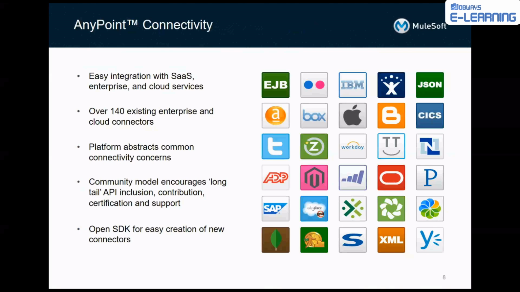And when coming to connectivity, it connects with n number of connectors. Instead of connecting to each and every one using code itself, it has separate connectors for SAP, separate connectors for Salesforce, and separate ones for XML, for manipulation, like expression languages.